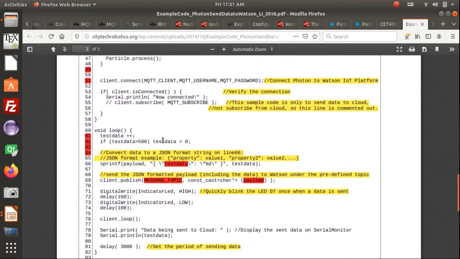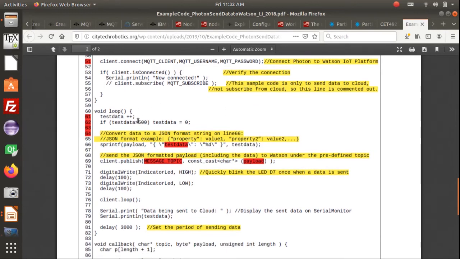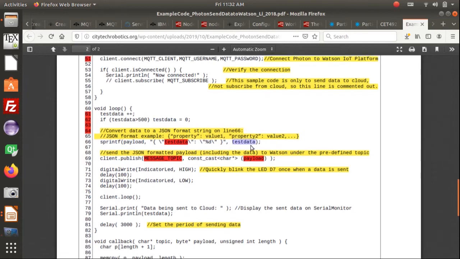Another big part you need to change in your code for this lab is this one. In this example code, I only send out some test data starting from number 0 all the way to 400. Once the number hits 400, it will be reset back to 0. So if you have a potentiometer connected to your Particle Photon, you need to use analog read to get the potentiometer's reading, put the reading into a variable, and then later you can send it out.